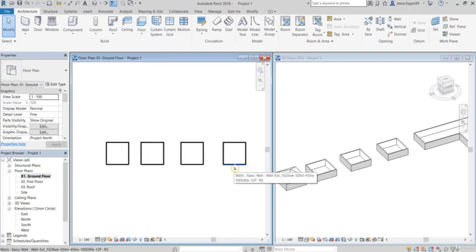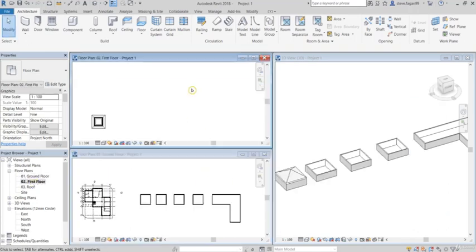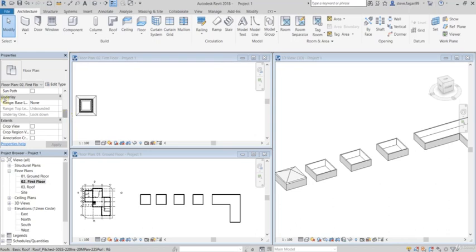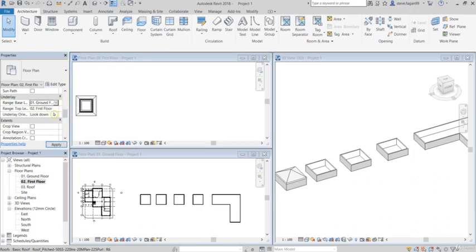I can do this on the ground floor, and again just getting that little warning message, or I can go to my first floor plan. But as you can see, I can't see the walls below. This is because of my underlay. So if we come to the underlay heading in the property section, we can change the range base lower to ground floor, and we'll be able to see the ground floor walls.